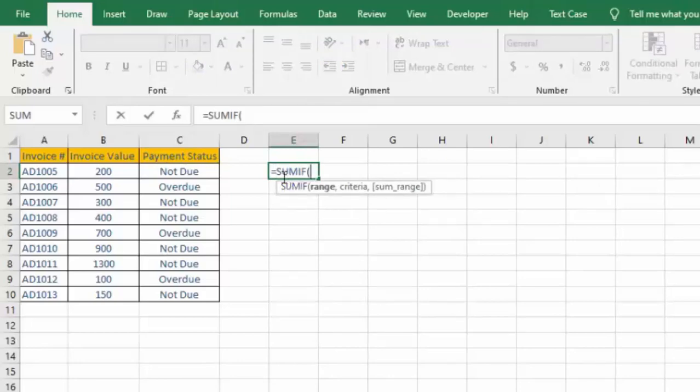You can see the SUMIF function takes three parameters. The first parameter is range. This is the list in which we will apply our criteria. As this is the list where we will test our criteria, we will select these cells from C2 till C10, comma. The next parameter is criteria. As our criteria to test this range is overdue, we can enter overdue here.